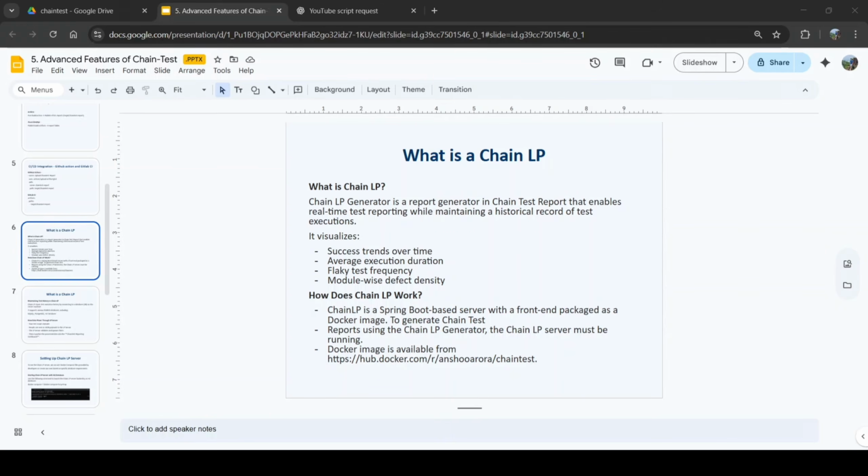How does ChainLP work? So it's a Spring Boot based server with a front end packaged as a Docker image. To generate a ChainTest report using the LP generator, the ChainLP server must be running. This is very important. And the Docker image is available from this URL. So you can go and check that Docker image which can be used.